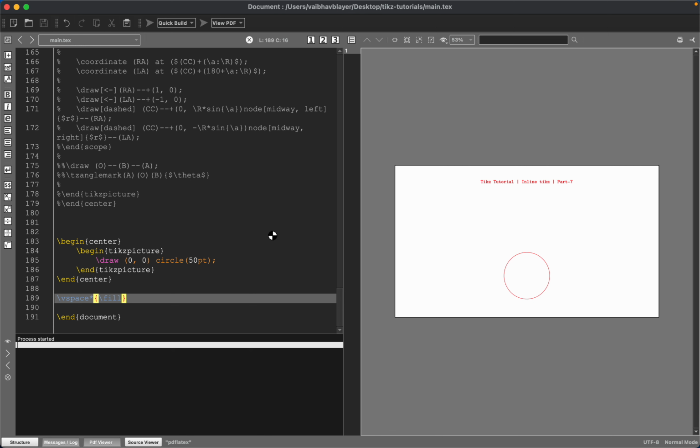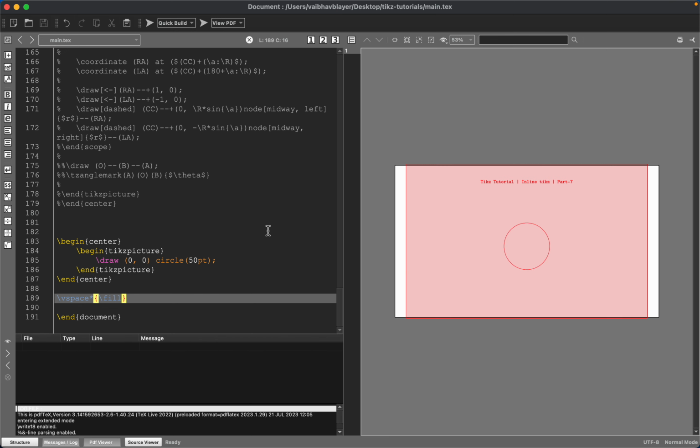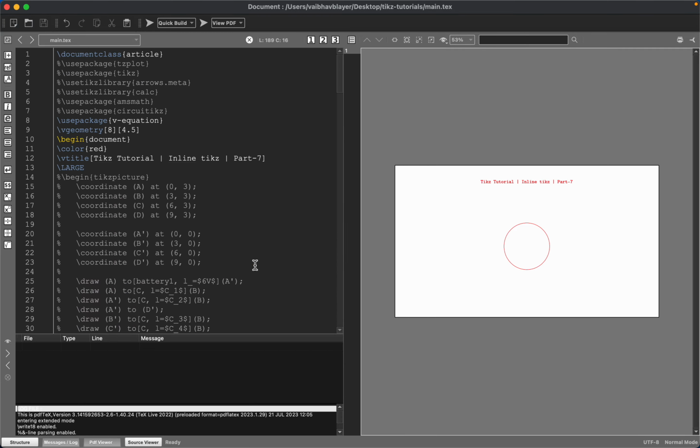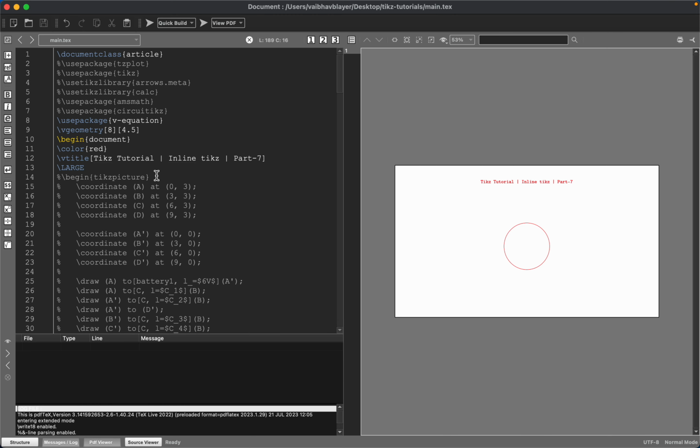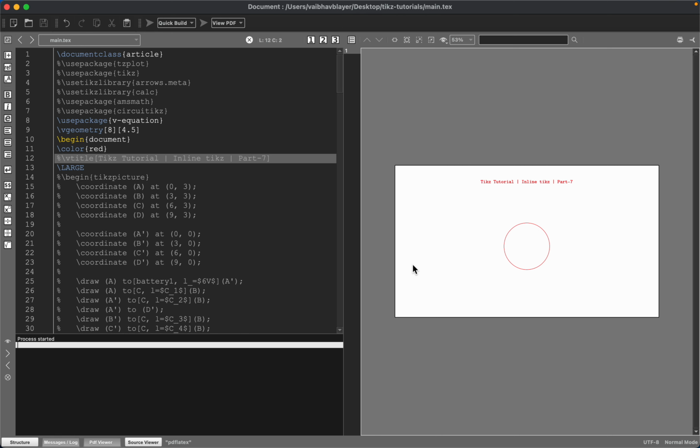So if you run this, you will get a lot of free space below the circle, and the circle will get shifted upward, as you can see. This is how you can center. Actually, this command is already done inside the title, which is why you are seeing the circle in the center. If you hide this, you will see the circle above the midpoint.